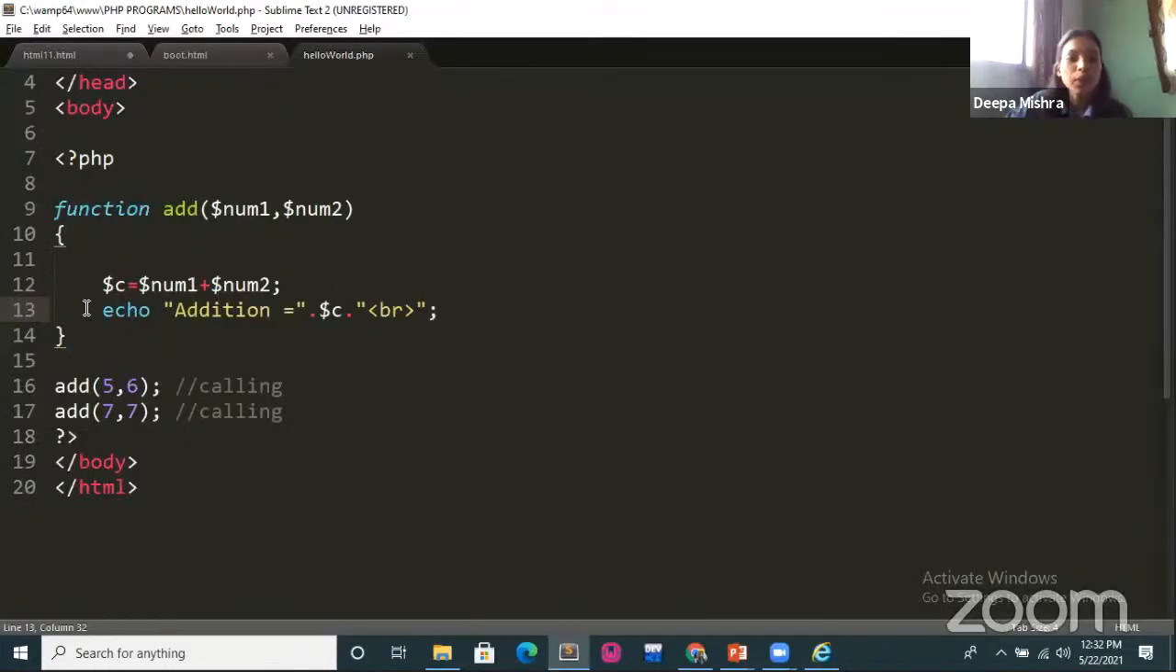Now suppose you don't want to display this particular value of C in the add function. You are going to return this C to whom? To the calling function. How are you going to do that? See, if you write here return $C, that's it. Means now your add function is returning $C, means the value of your addition of num1 and num2 basically.